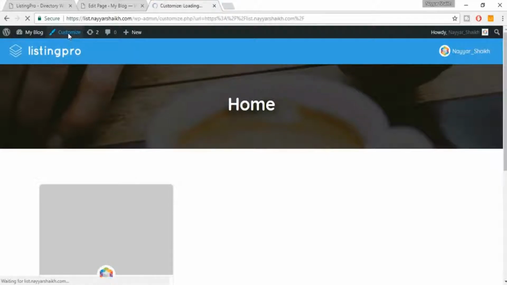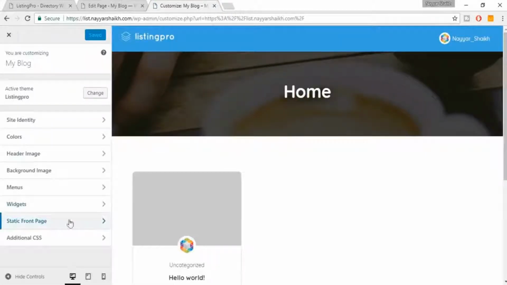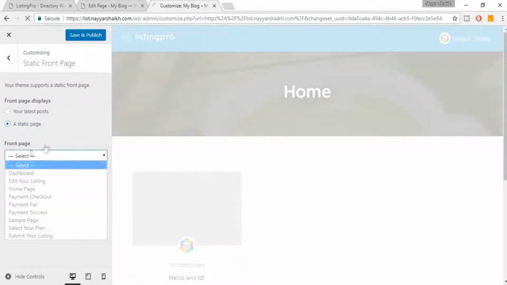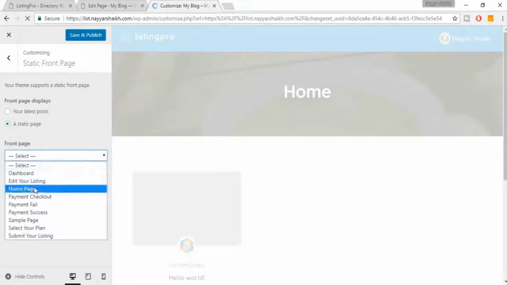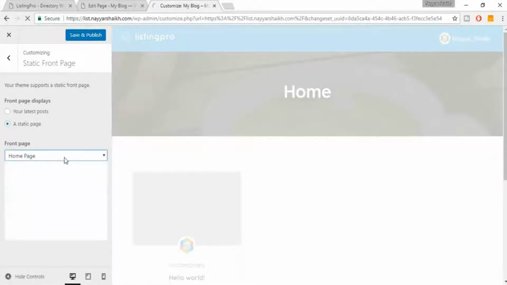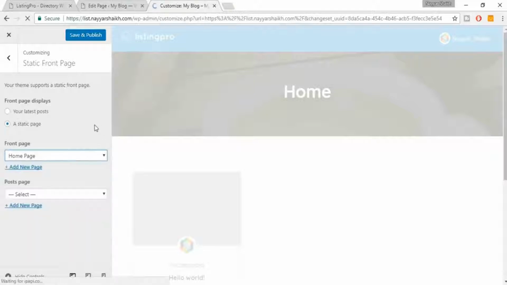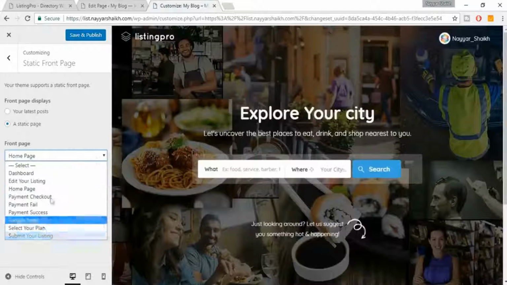So click on customize, and here you have this option, static front page. Just click on that, select a static page, and under front page select home page. Okay, and here as you can see, there are so many pages already created. We didn't create any of them, we just created the home page, but there are many pages which are already there, which is awesome.